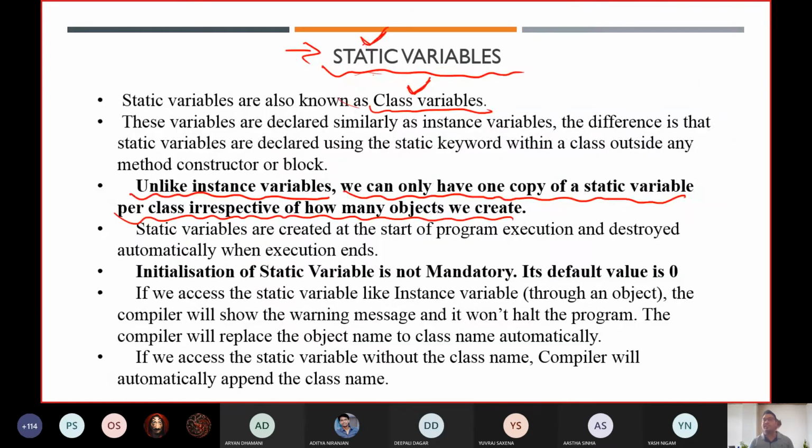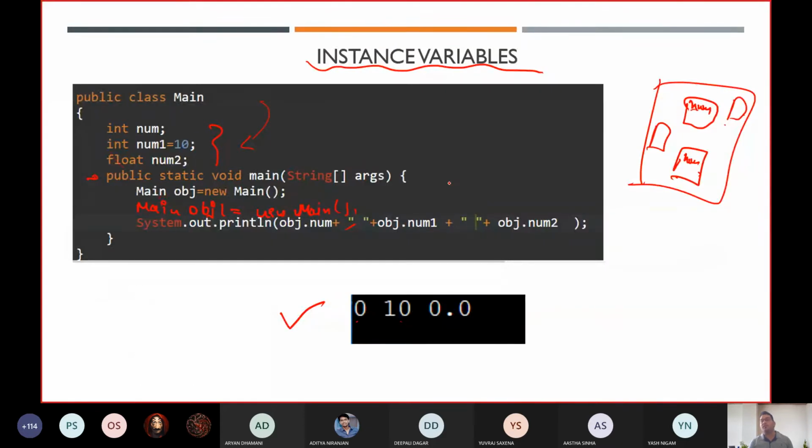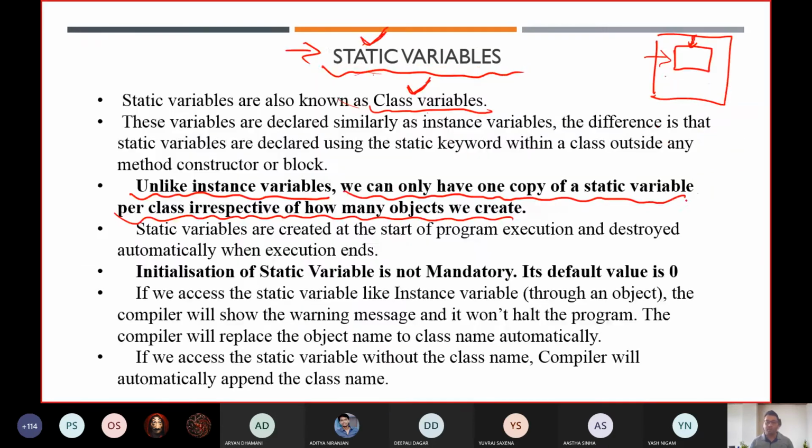But in the case of a static variable, if we assign a variable as static, then in memory we will have only a single variable, only a single memory location. Even though we access it multiple times, we are modifying that same memory location. So only one memory location is assigned for that static variable, but for instance variables, each object will have a different memory location.